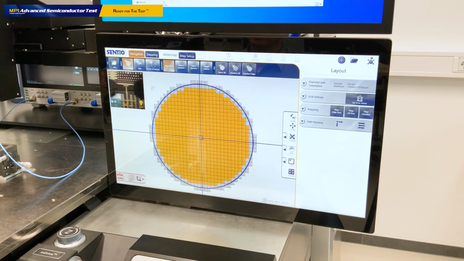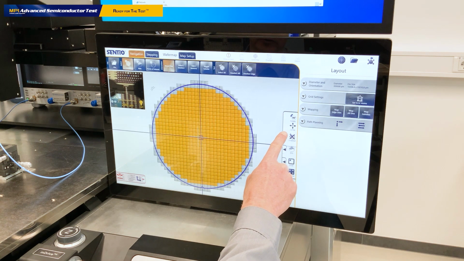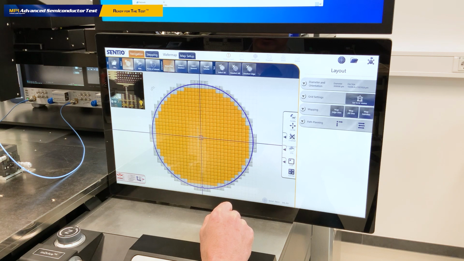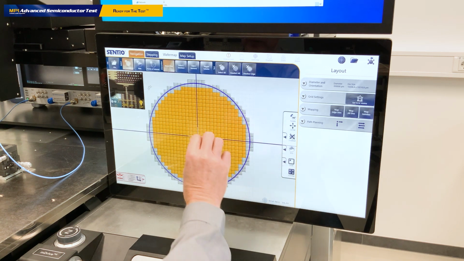In this video, I'm going to introduce you to the on-screen tools of the wafer map. After the wafer map is set up correctly, the user can utilize the on-screen tools, also located on the right side of the screen here, to navigate across the wafer map. First of all, we have a center button here to center the wafer map if we zoomed in.